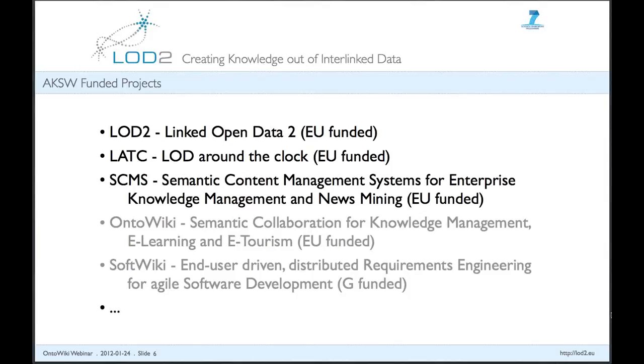And SCMS, which stands for Semantic Management Systems for Enterprise, Knowledge Management and Use Mining, also an EU-funded project which develops a semantic content management system for enterprises, which includes NLP technologies.